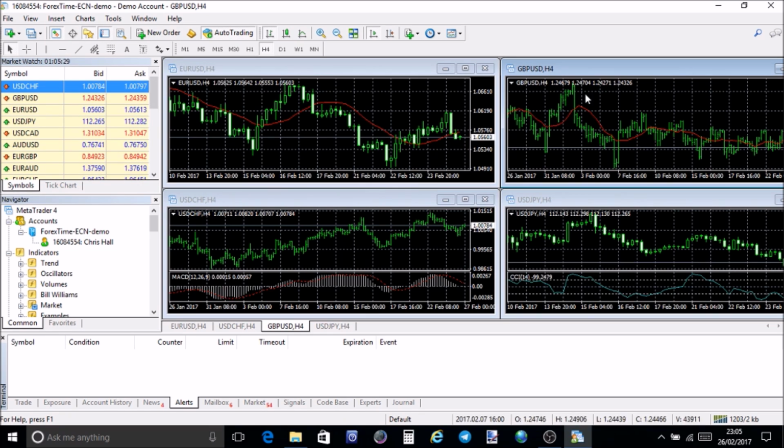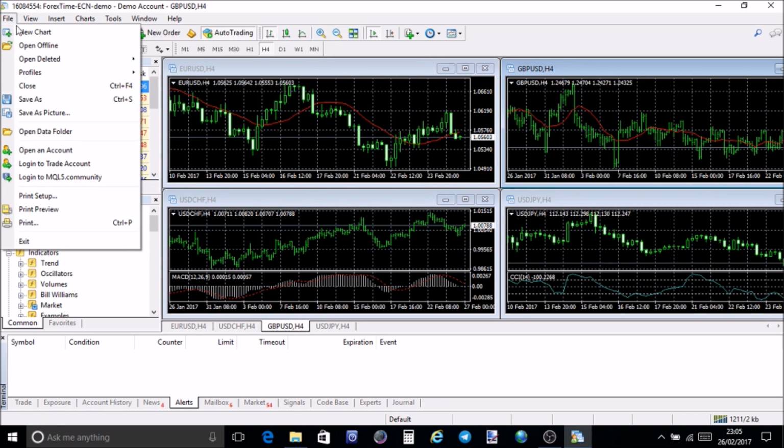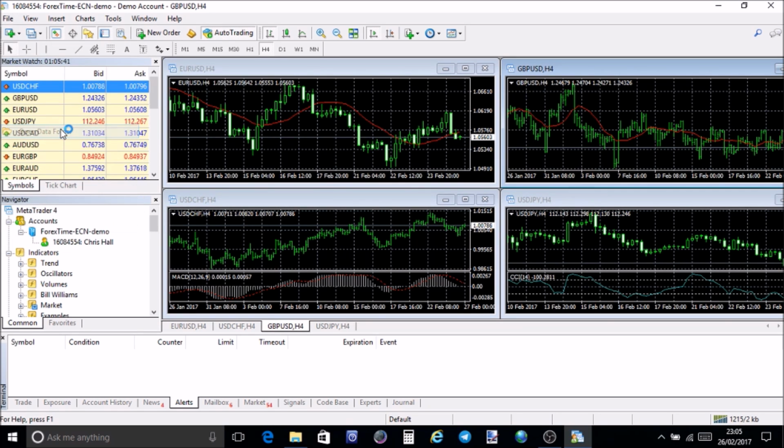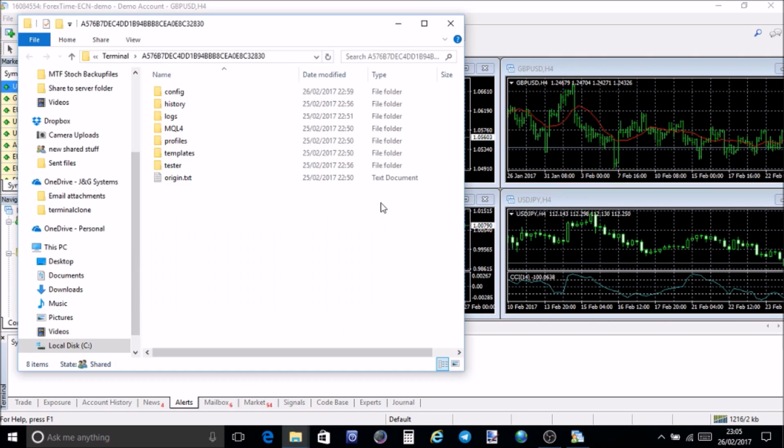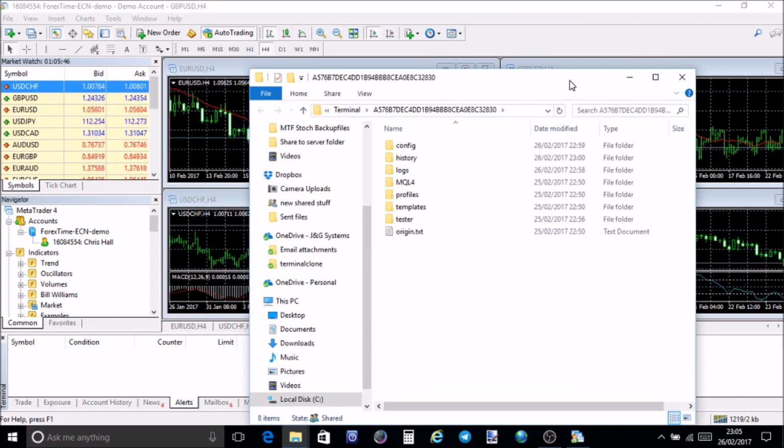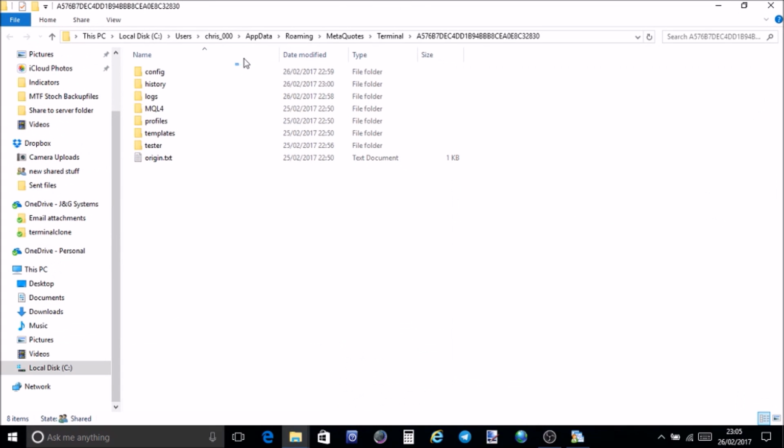Once you've got an MT4 account set up, whether it be demo or live, anything like this. I've just opened a demo account with FXTM just to show you this example. You're going to go straight up to the top left, click File, then click Open Data Folder. This folder is then going to give you your data folder for this particular terminal, not all of your terminals. So this is not the folder that is in the program files.